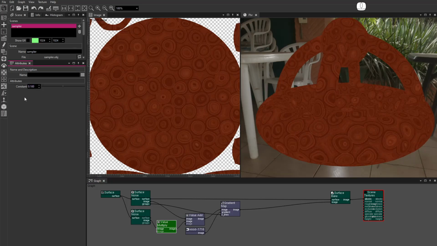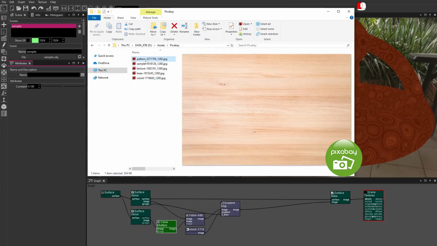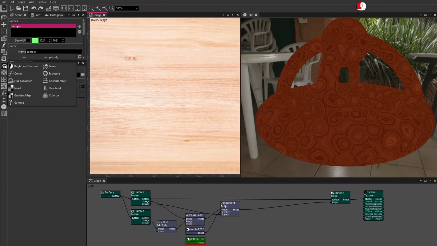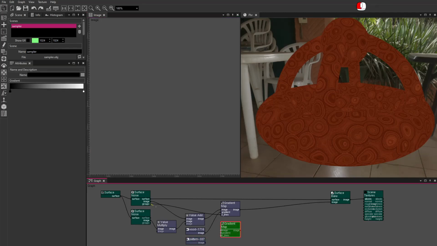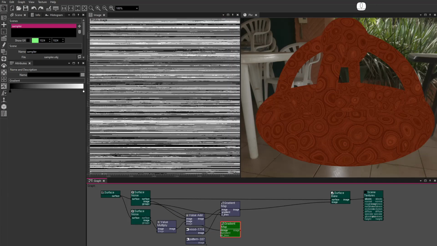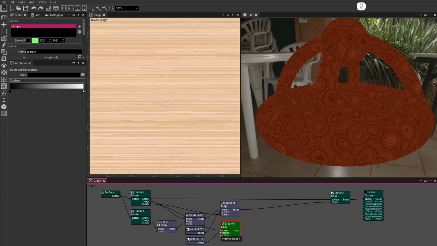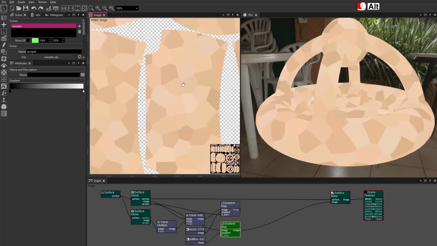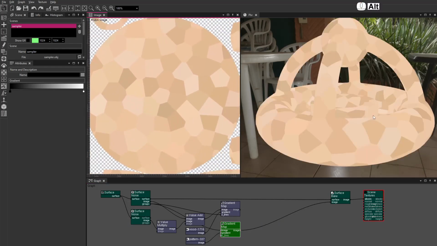Now we'll use a second wood texture to add color variation to the patches. Drag the texture to the image viewport. Drag a gradient map node. Connect the group's image to the gradient map image input. Connect the wood image to the gradient input. This gradient map will give each patch its own color variation.